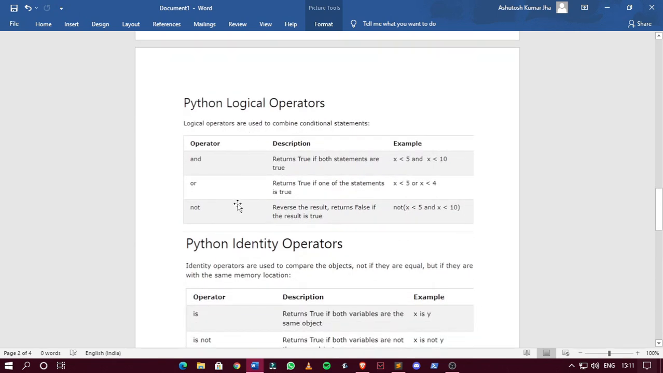Now logical operators. So and basically combines two expressions, like x less than 5. If this gives true and x less than 10, if both the expressions give true, then the value is true. That means expression 1 and expression 2, the value returned by expression 1 is true and by expression 2 is also true, then only will the overall expression evaluate to true, otherwise false.